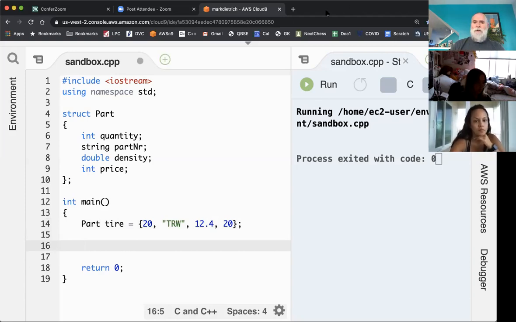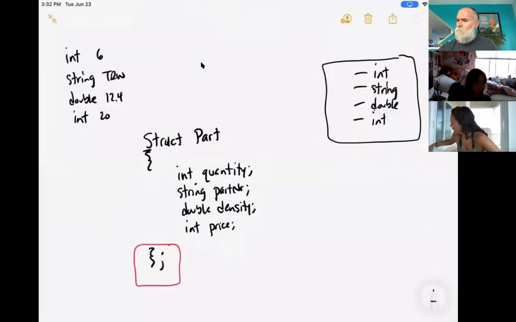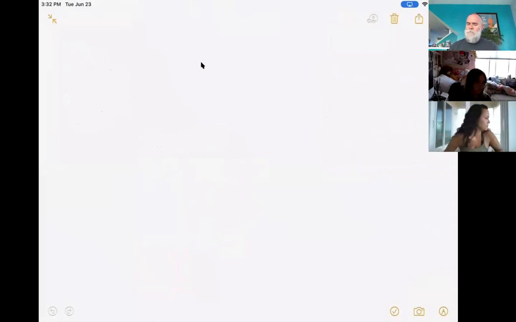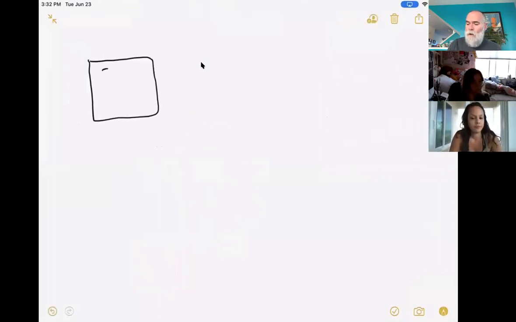I'm going to go back to the iPad and kind of show what that complexity is going to look like. So it's fine to have one data element of that type, but routinely, what we're going to want is either an array or a vector of these structs. So rather than a single data element that's got these 4 elements in it, you know, we said 20, TRW, 12.4, and 6, or whatever.